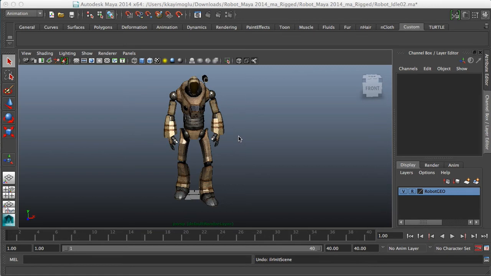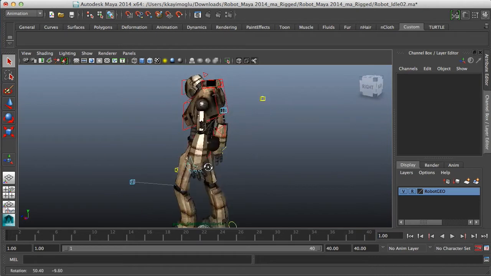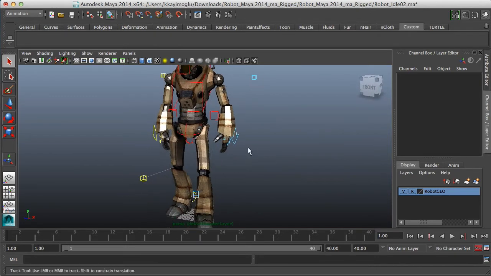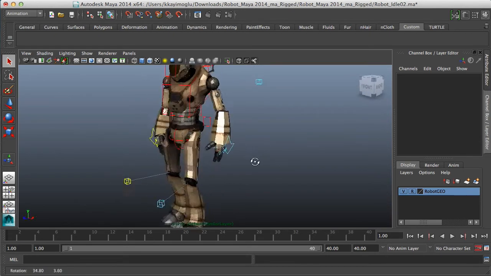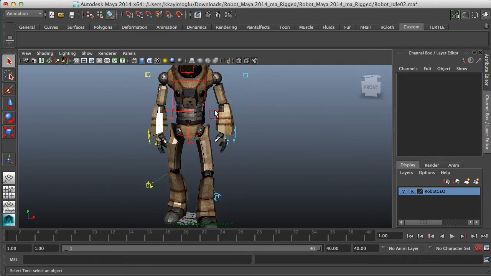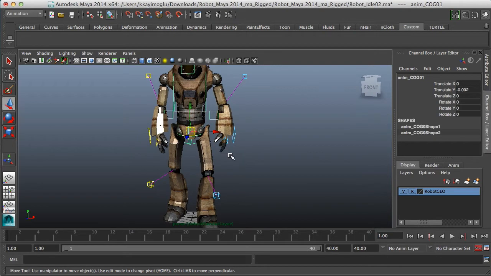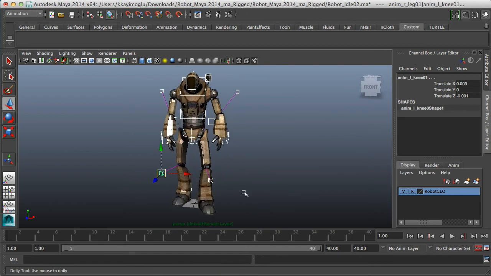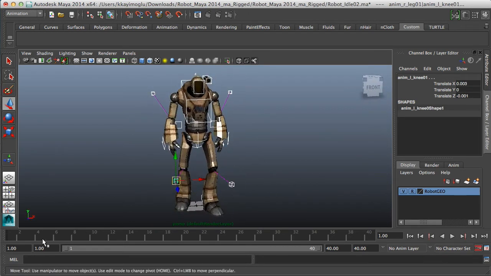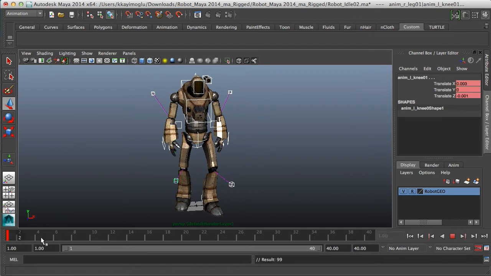So let's look at our character here and unhide the curves. And let's start from the pelvis, move up, and go to the arms and animate them and try to get the idle animation. Okay, so this is our translation. I first like to select every control in my scene and then go to frame 1 and keyframe it, and do the same on frame 40.